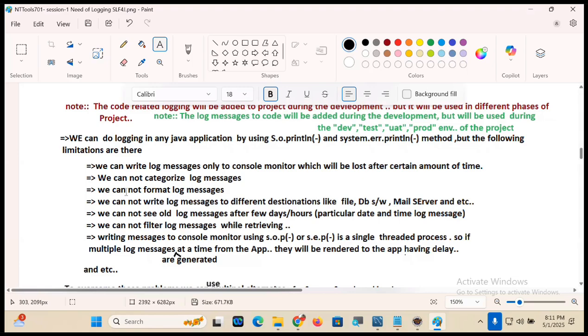We cannot format the log messages. Can we see log messages in an HTML file by applying beautiful colors? Can we see log messages in files, XML file content, or in the form of an HTML file? Can we format the log messages? Not possible. Boring console, black and white, right?